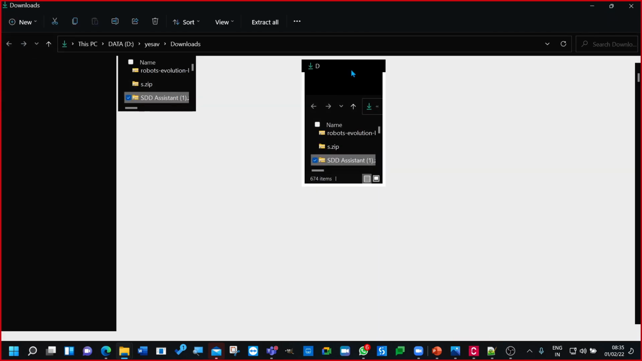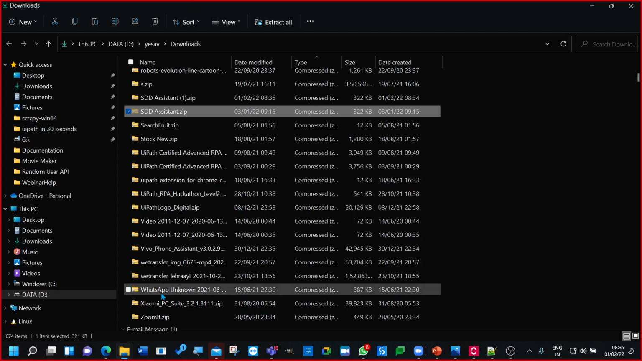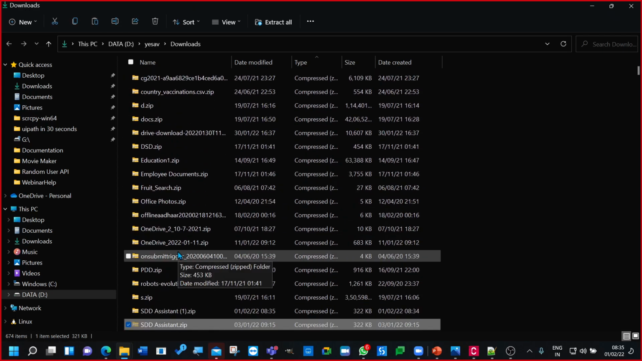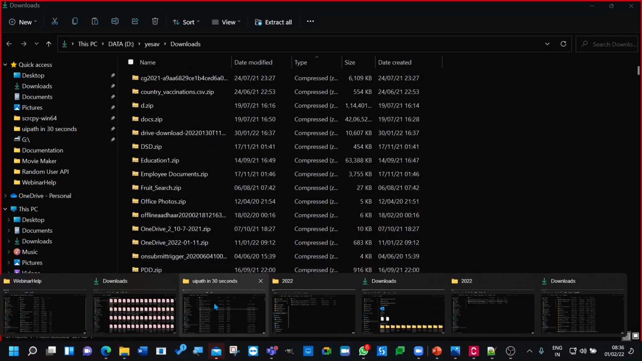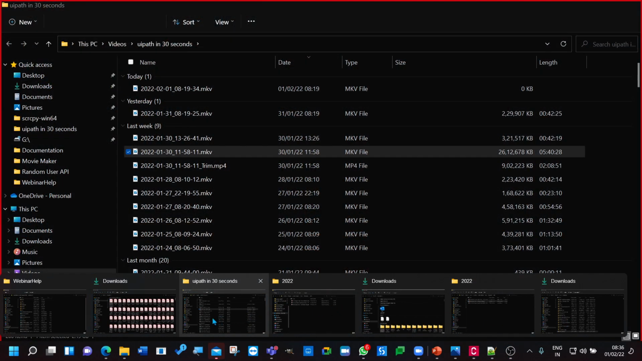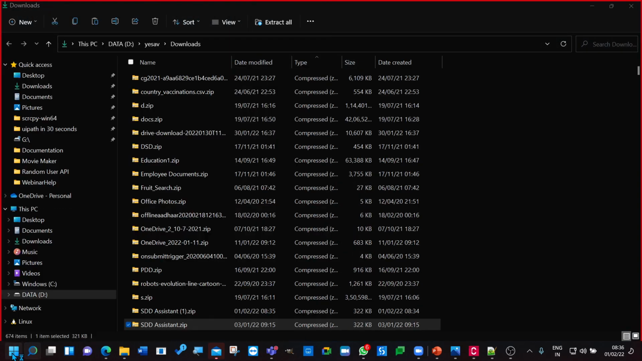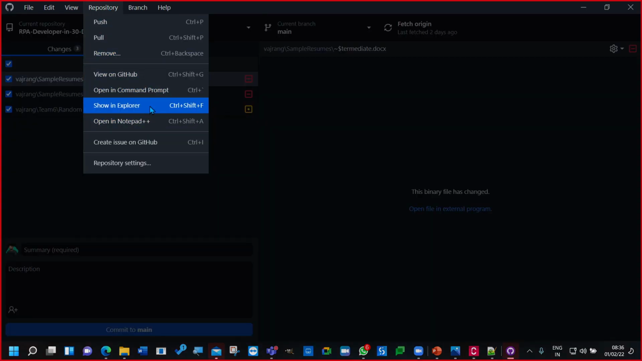Okay, let me just open this. I already have it downloaded. So let's quickly check the SDD. And then let's open our GitHub Desktop. Repository, open, show in Explorer.